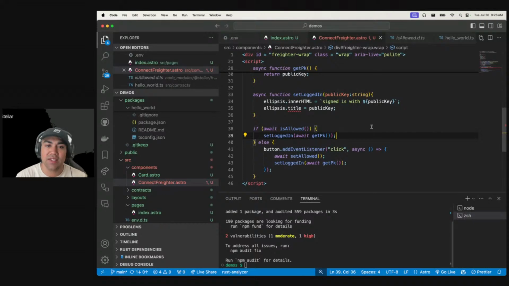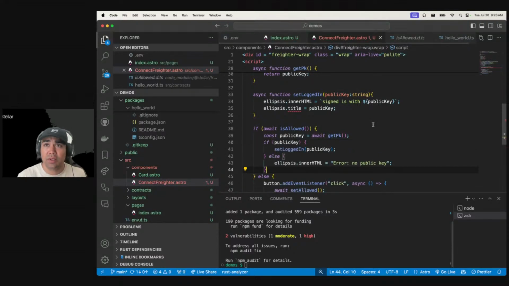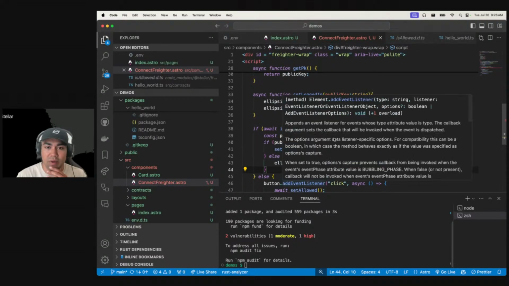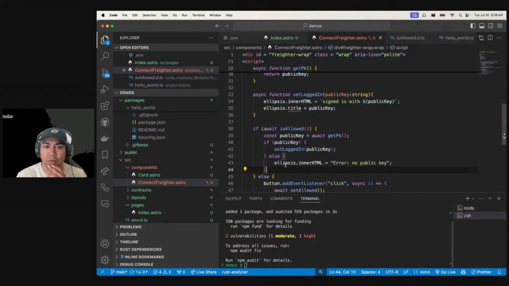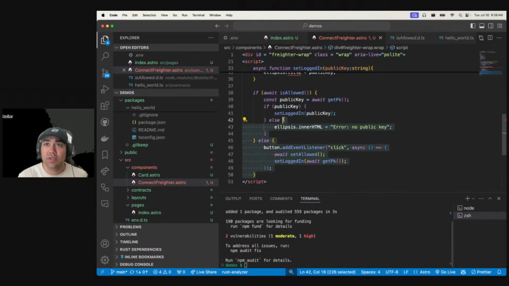We're going to say if is allowed is true, we're going to set the constant. We're going to set the public key to const public key. We're going to await that. We're going to get the public key there. We're going to say if public key, set logged in to the public key value, or else we're going to wrap the inner HTML and we're going to say freighter is locked. So let's go ahead and do this here.